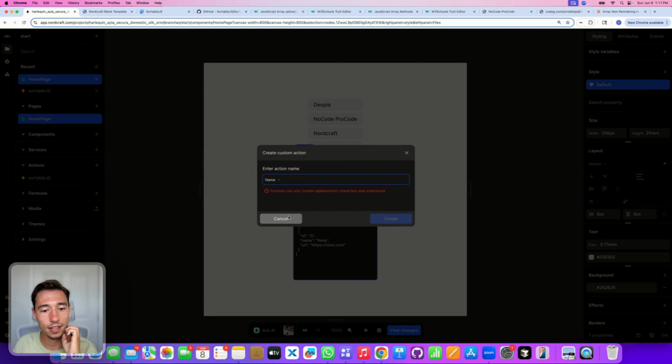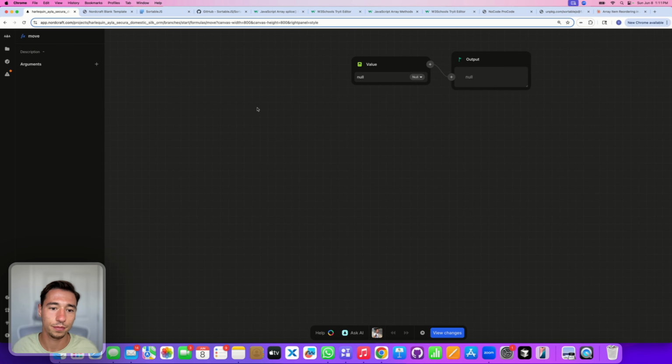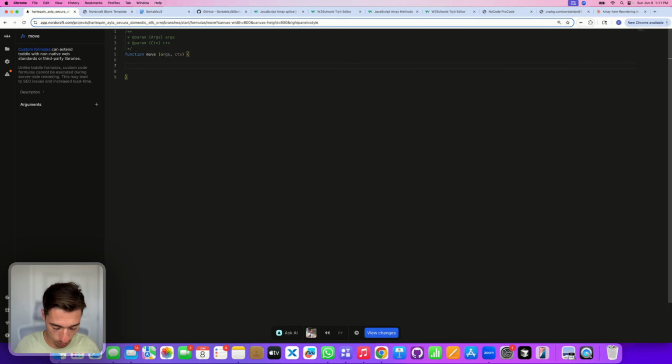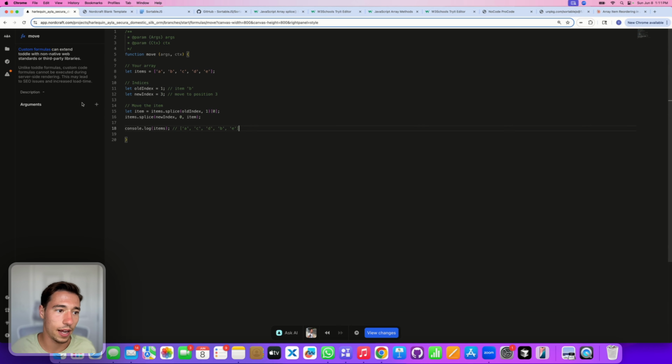So let's create a formula, actually, and let's call this move. We'll convert this to custom code. And then we're going to put this inside of here. So we have your array. So our first item will be the array, which is a list of items. And I can actually minify this a lot. So when I have the items here, I mean, for simplicity purposes, let's just do args.array. This will give us the array.